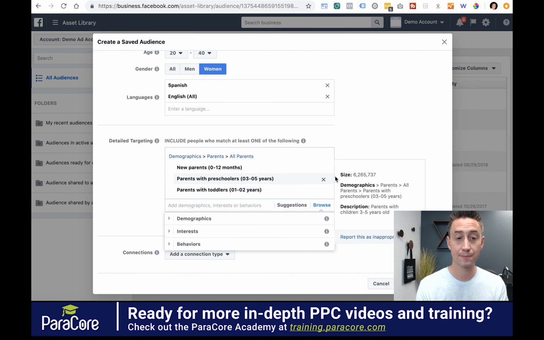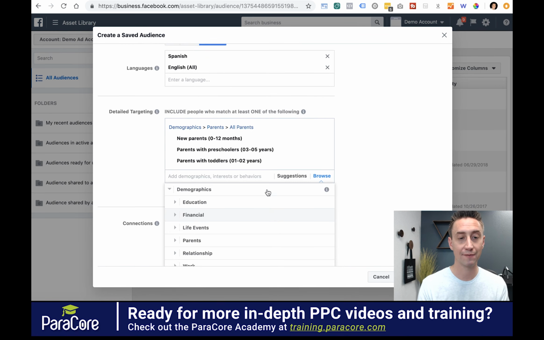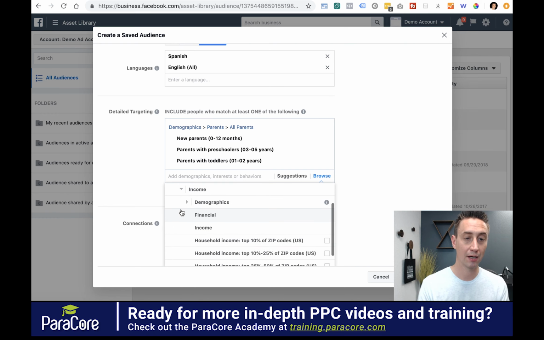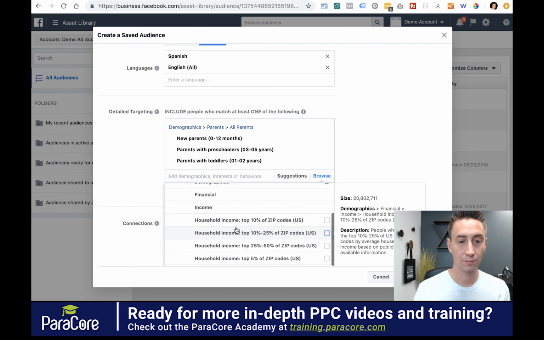Now, if I want to browse, this is, in my opinion, a little bit better way to get started. You start looking at demographics, and then you say, okay, well, financially, I want the income to be the top 10% of zip codes. So this is a new thing. They're matching it up with AdWords because they removed income targeting earlier in 2018 with the Cambridge Analytica deal. So now we're saying household income top 10% of zip codes in the US. So people who live in the top 10% of US zip codes by average household income based on publicly available information. So that's good to know.